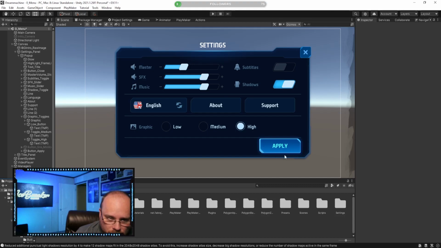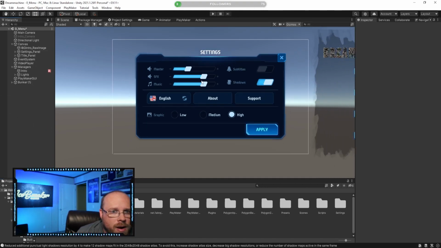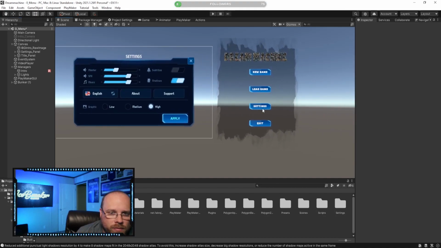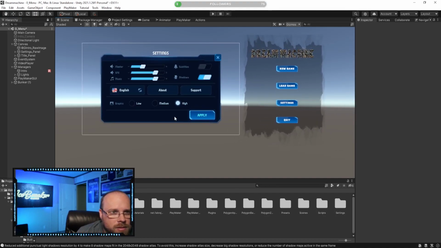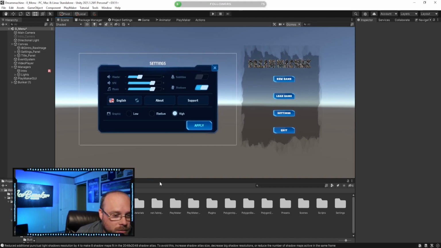Then we're gonna want to use the apply button. We're going to save the settings to the player prefs. This is going to get from the player prefs starter stuff. I think this looks pretty good. It does open from the settings and does exactly what we want.